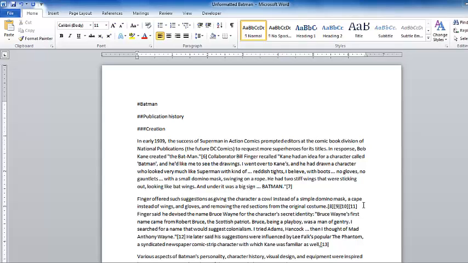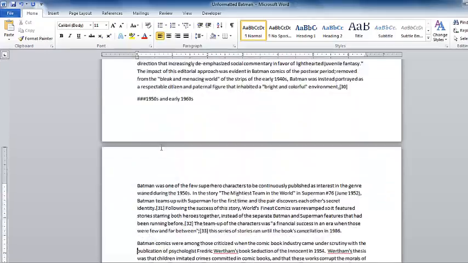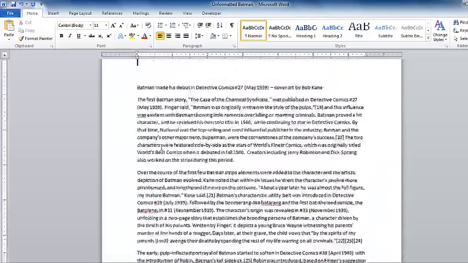Here we have an unformatted text document, and I'm going to go through and show you guys how to properly format. So as you can see, all of the text is the same. There's no formatting whatsoever. All of it is completely unformatted.